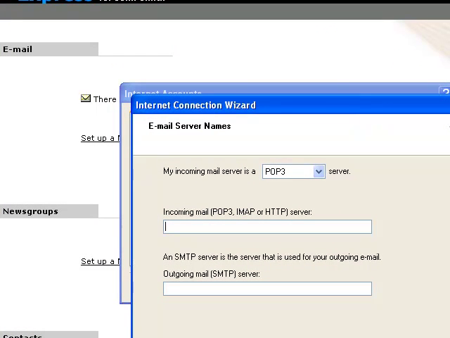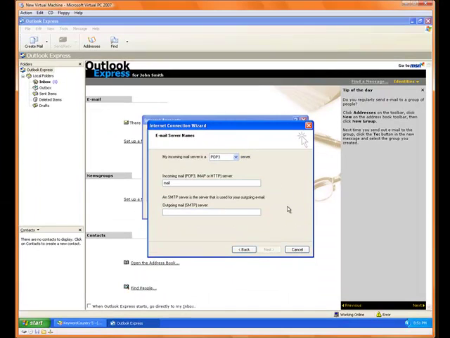Click on next and you'll come up with the email server names. Now the email server name section is quite important, and you will have two different options for this depending on whether you're using an ISP or a domain name based email address. Let's assume first you're using an ISP based email address. So here you would type in mail.isp, being your ISP name.com, and here you would pop in smtp.isp, again being your ISP name.com.